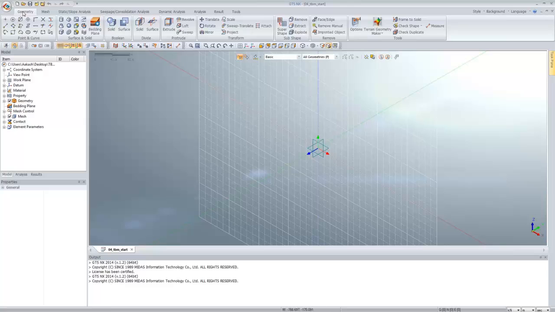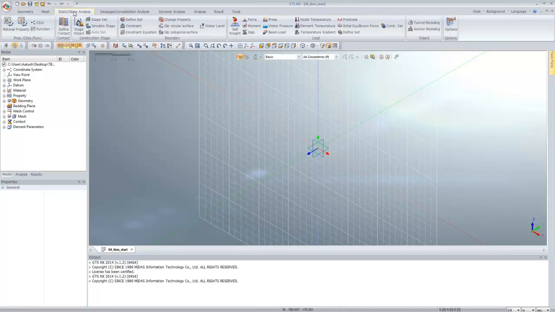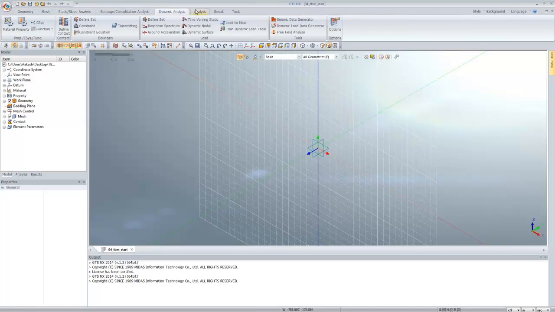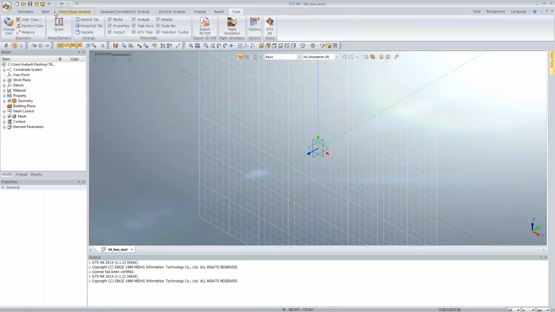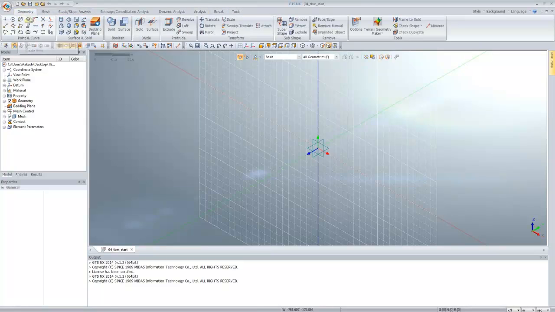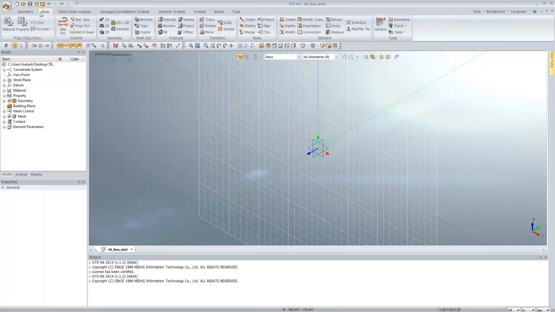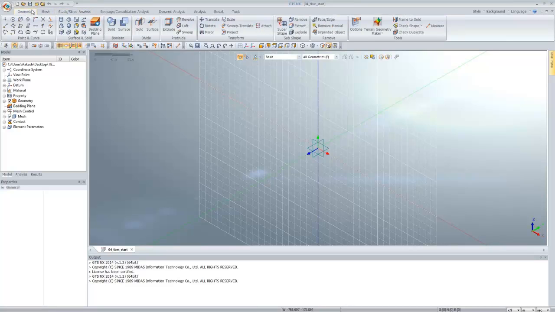As you can see, in GTS NX we have a tabbed kind of interface. All the different tools like geometric modeling are tabbed within one tab bar, similarly for mesh and static, so one need not wonder about the software to find various options. So let us first create a rectangle. Just click on rectangle.